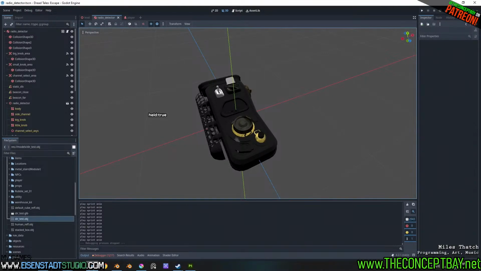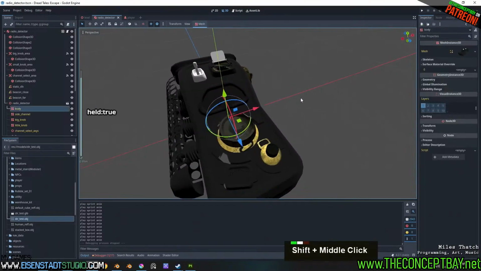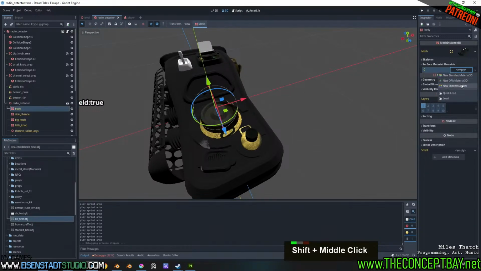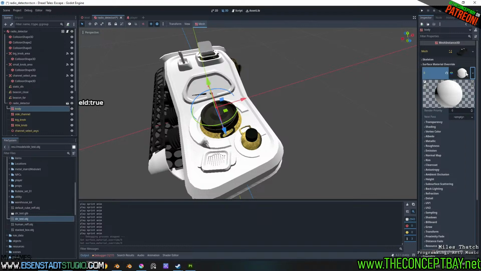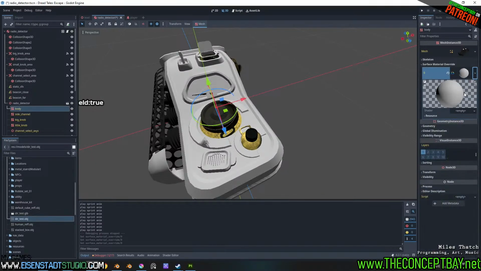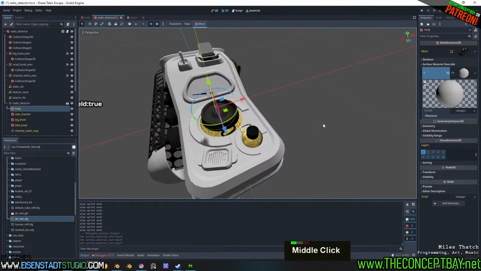Alrighty, let's keep going. More hand stuff. So we got the model in, we got to get the material in. Just gonna make a new shader material. No, never mind. New standard material. Actually, it has to be a new shader material because we're gonna be doing some custom stuff here.